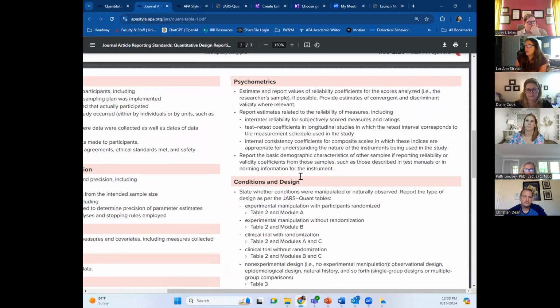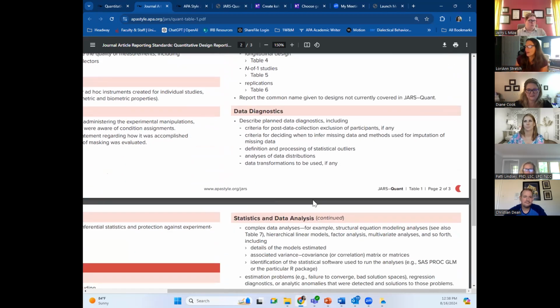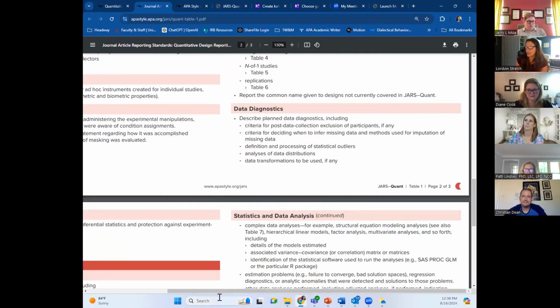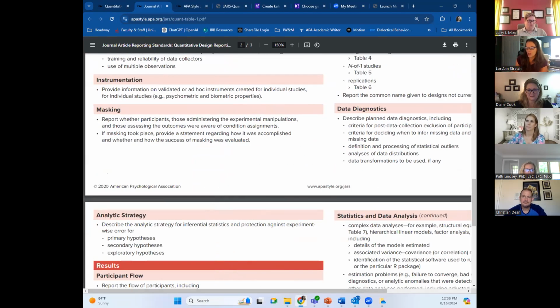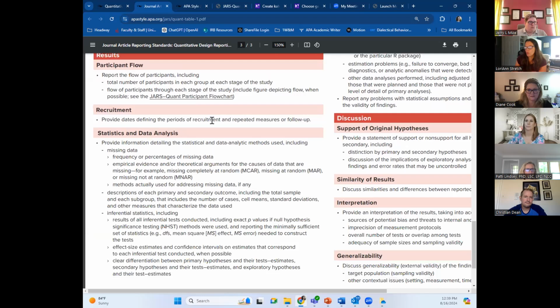All right. Now, here's the cool part. In the conditions, it says, okay, if you're doing an experiment, you also need to use table 2 in module A. If you're doing a clinical trial with randomization, you also need to use another module. So this is kind of like one of those choose-your-own-adventure books that some of us had as kids, right? You get to choose your adventure and decide where you're going with this. And then it tells you here's your data diagnostics that you need to give, your analytical strategy, and then here are my results.